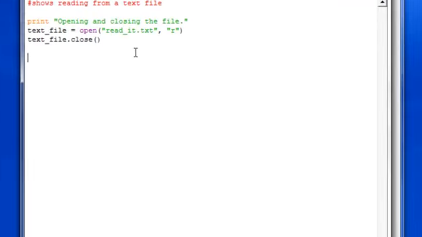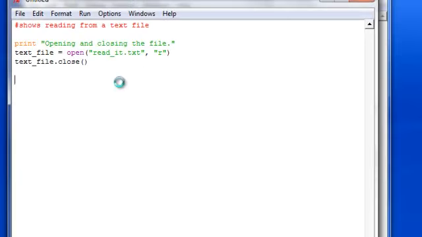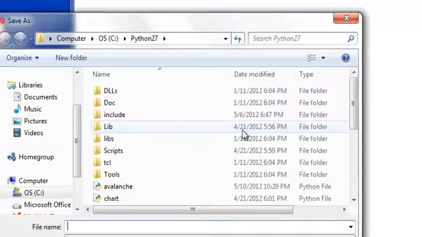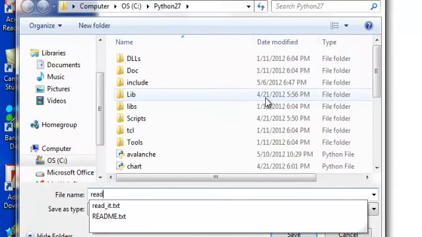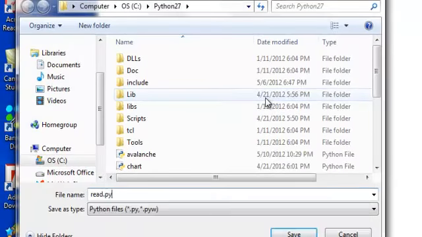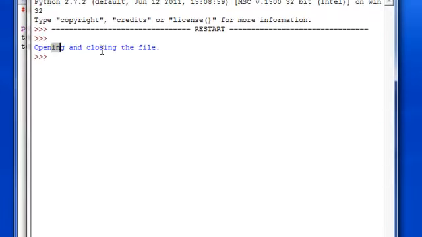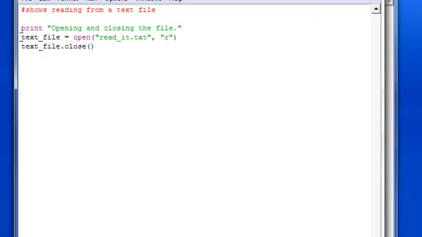Save it. Alright, and then let's just run this to see if it actually works. I'm going to save this as read.py or something. Run this thing, and it says opening and closing the file. It shouldn't do anything basically because we just opened it and closed it. We didn't ask to print anything from the readit file that we have.